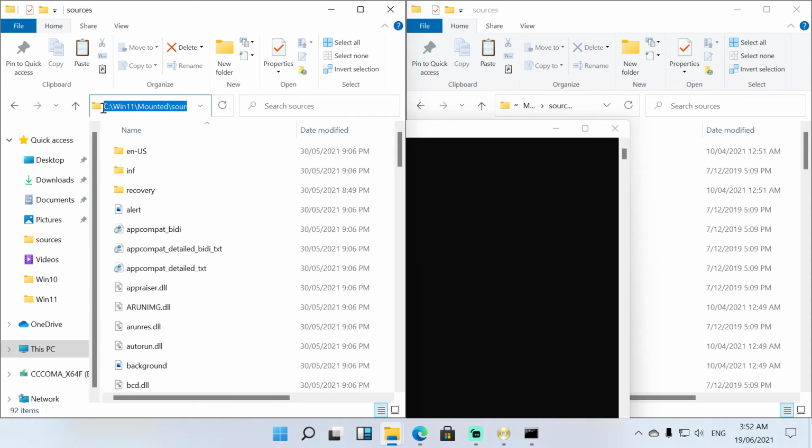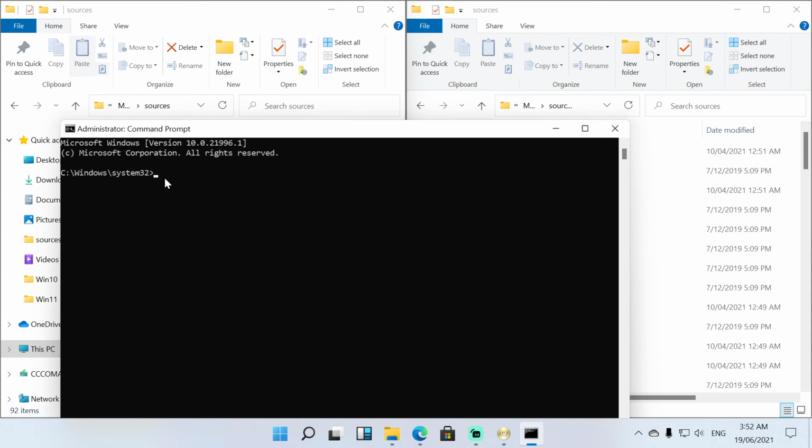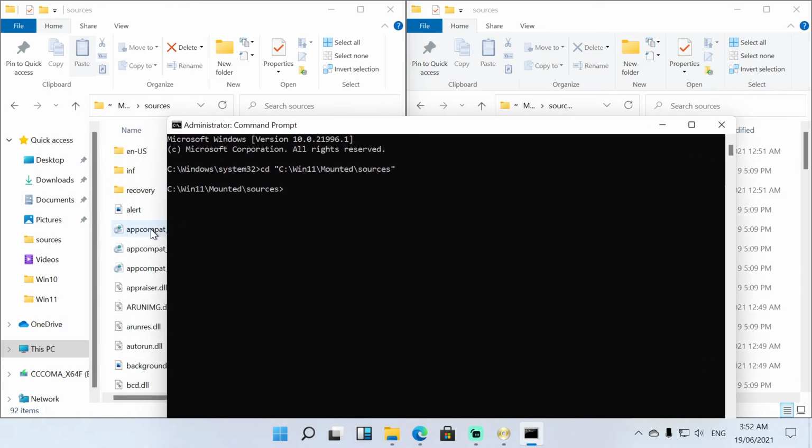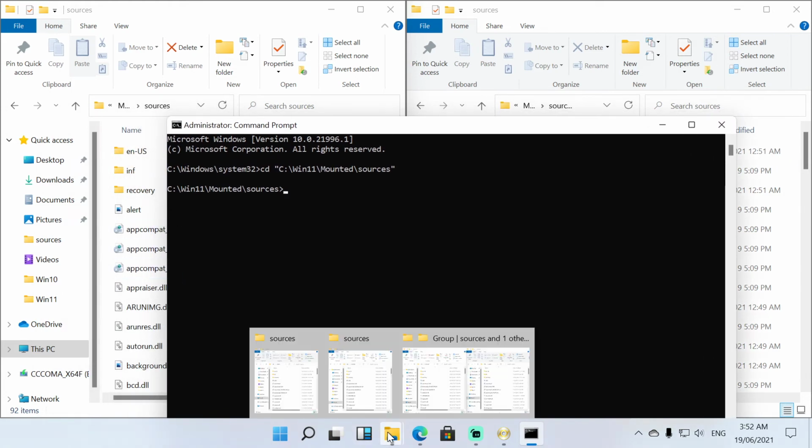So we can actually just copy that, go into here and type in CD, which is short for change directory, do a little speech mark, paste it in, and another speech mark. Okay, so that's taken us straight to that directory there. Now what we need to do is type some commands to take ownership of these files. I will put these commands into the video description so you can copy and paste them, but I've got them written out here.